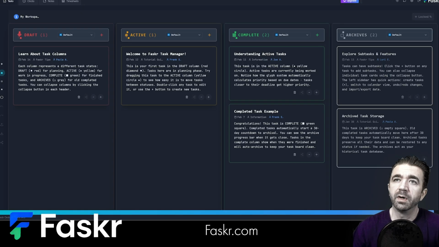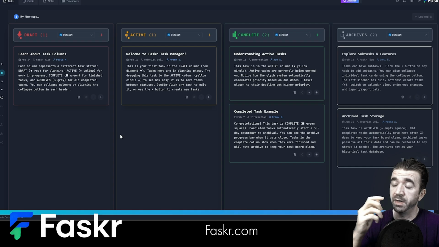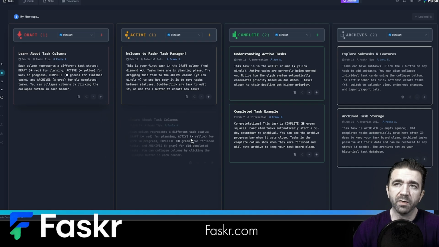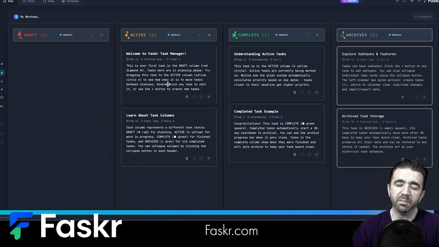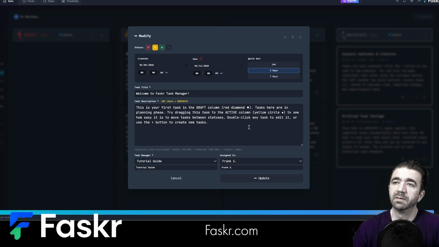Okay, here we go. When you first start up Faskr, you're going to see the default task manager screen like we see before us right now. And the first thing you're going to see are these task cards. They're auto-filled to kind of act like a tutorial. So each one of these task cards you can move around. Basically, if you want to modify one of these, you just double click right on the task card itself.